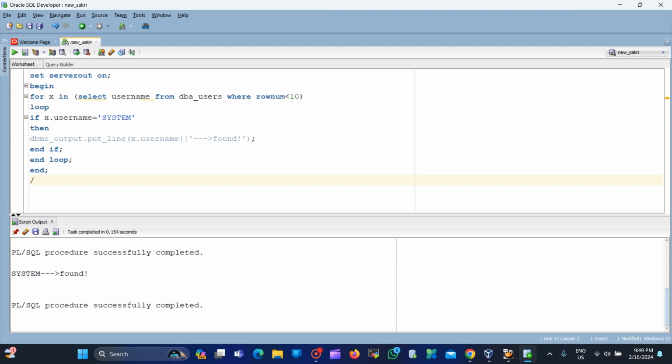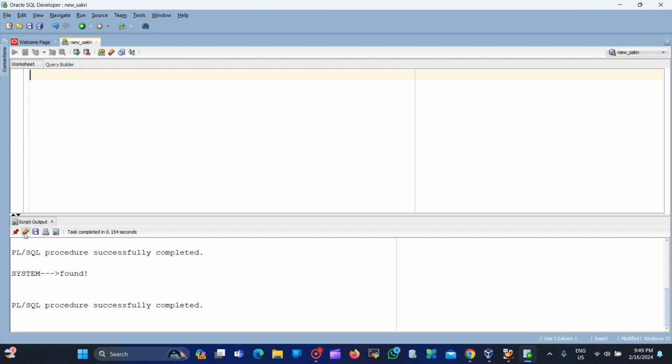I have already written some code here, and you can see the output in this manner. So let me clean it first and we will see it. Use of if else statement in Oracle database.